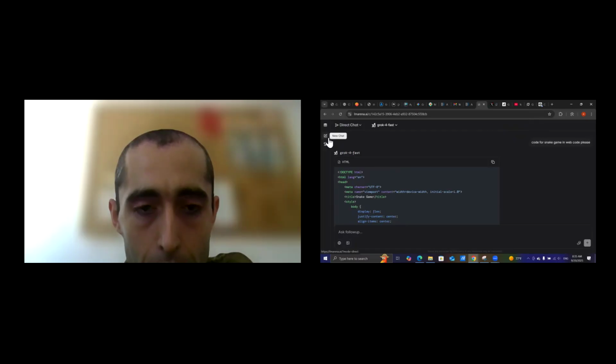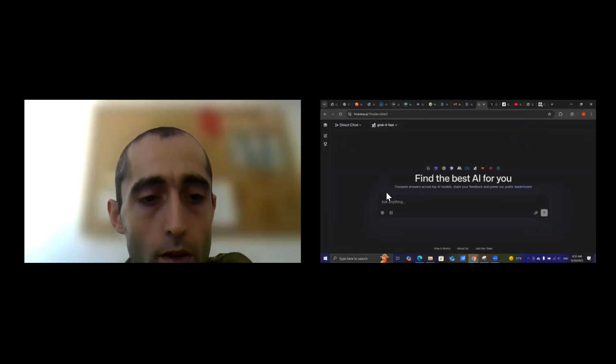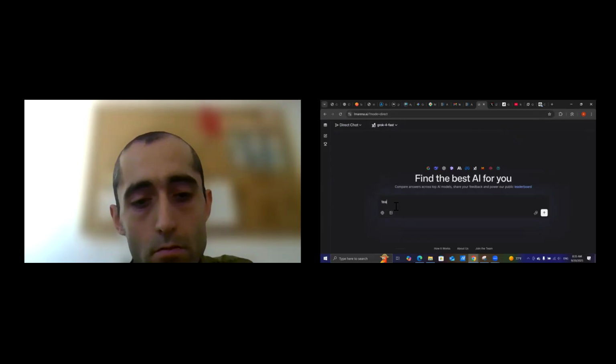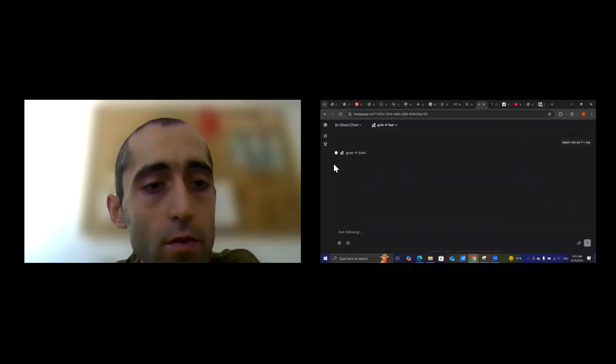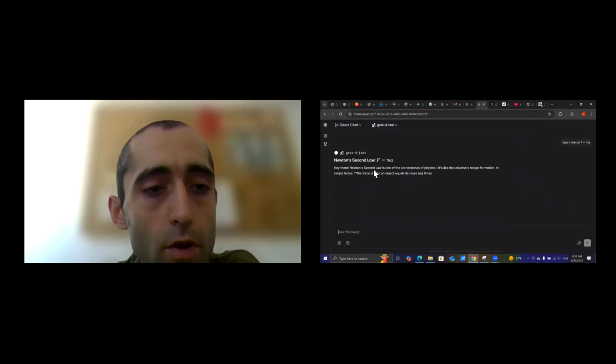So let's try another one. Teach me on F equals ma. Let's see how it teaches a little bit of physics. You can see how it works. You can see how it writes.